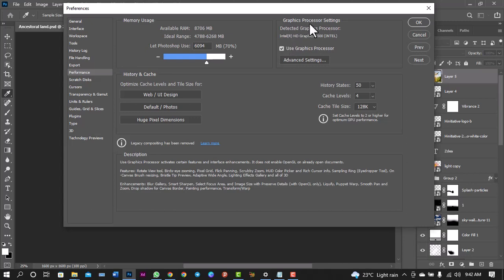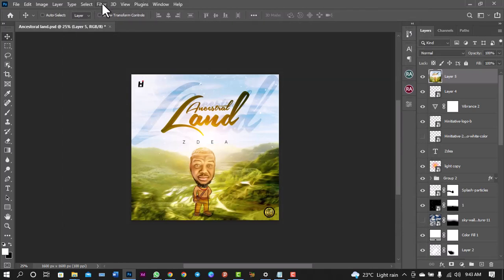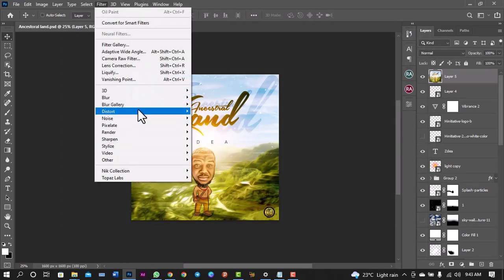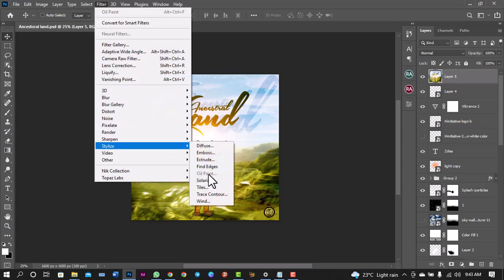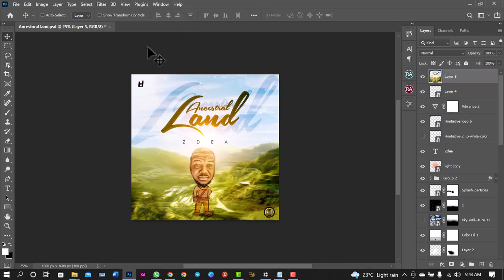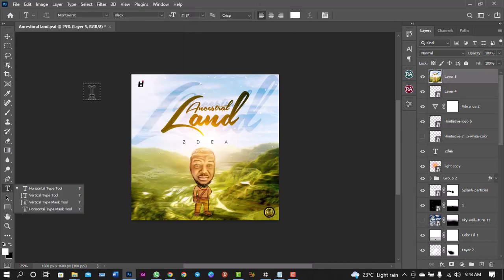So this is my graphic processor setting at my right hand corner. Most of you guys, while you're lucky, let me just turn this off. So I'll press OK. Then we'll go back and see, my oil paint is grayed out. Why? Because the graphic processor is not turned on. It's not being used. So once it's not being used, oil paint cannot work. Probably your 3D won't even work.